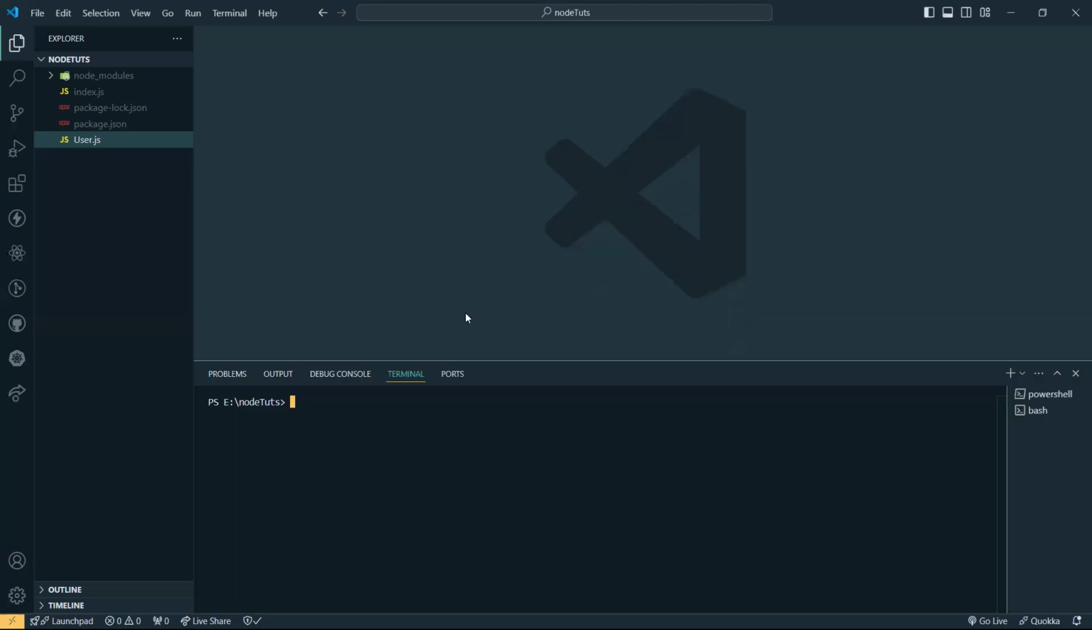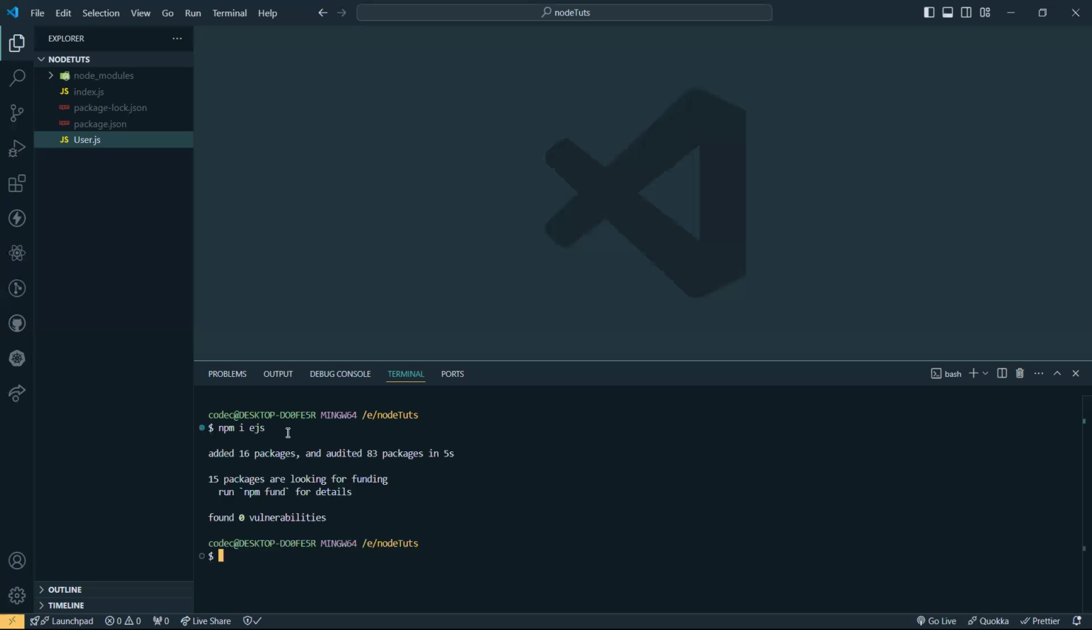First of all, I'm opening my git bash. You can use anything, whatever you want. So now I'm going to run npm install ejs. This is our template engine. Within a second it will download it.